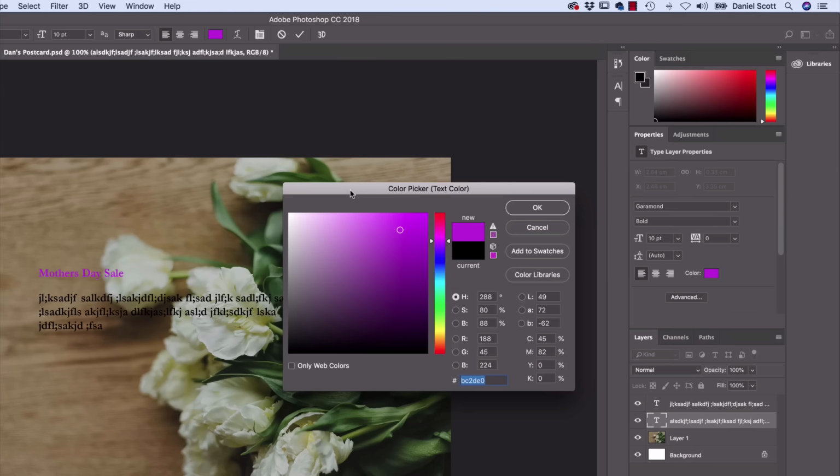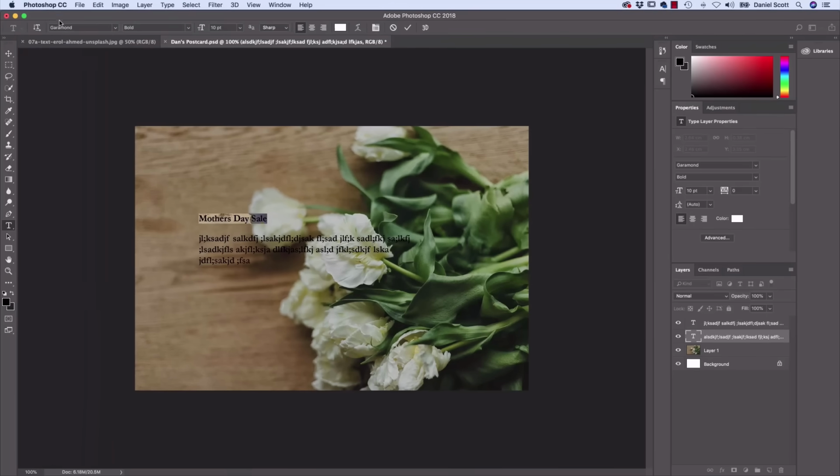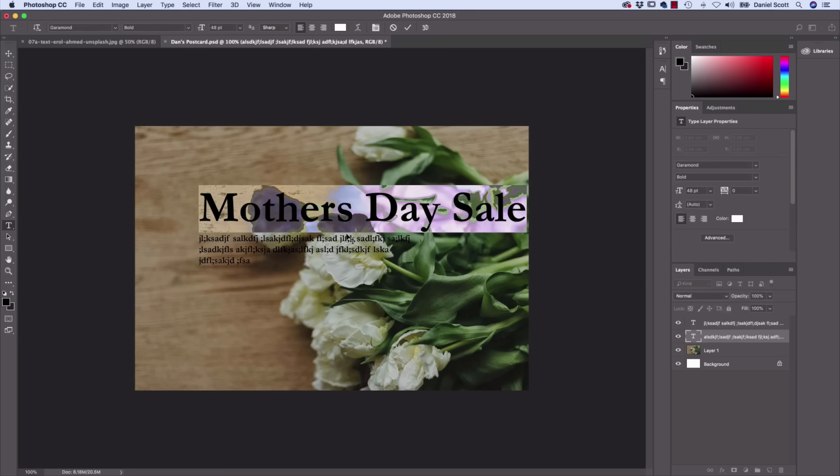You might have to move this out of the way to see what you're doing. What I want is white. To get white, grab this little dot, click, hold, and drag it way into this corner. I drag it a little bit past. That means it gets all jammed up in the corner and it's perfectly white. Click OK. I'm using Garamond for my main one just because it's a font that you're likely to have as well. So in terms of font size, that works for me.